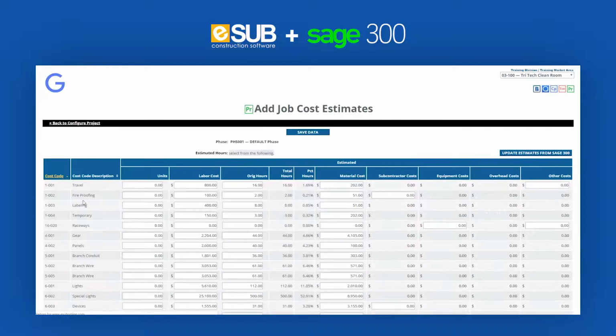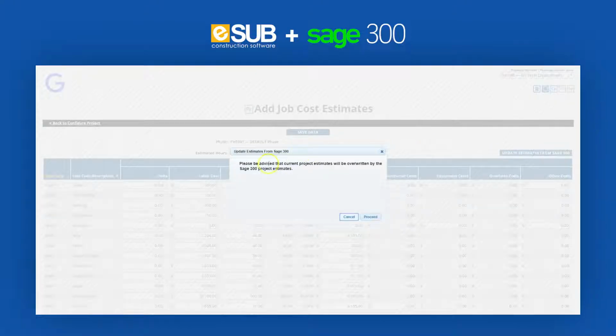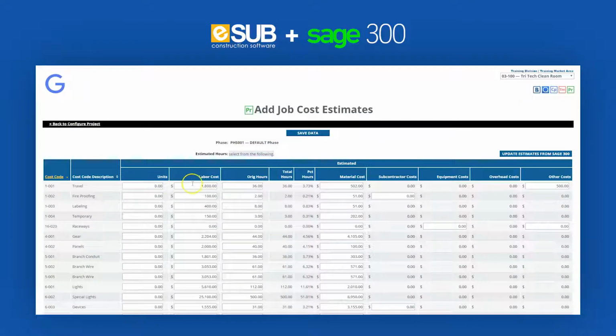When you add job cost estimates in your eSUB project, these are the cost codes pulled from Sage, and also the original estimates. This information comes over automatically when the project is linked. For example, the travel cost code has an original labor cost of $800 with 16 hours, material cost of $202, and the other cost of $0. When any changes are made to the estimate in Sage, you can click this Update Estimates from Sage 300 button, and those estimates will flow over from Sage and update here in eSUB. Now you can see how the costs for travel have increased accordingly.